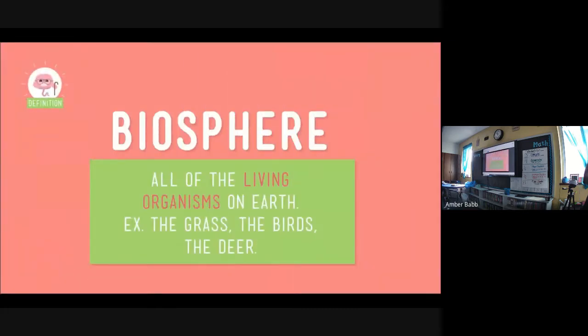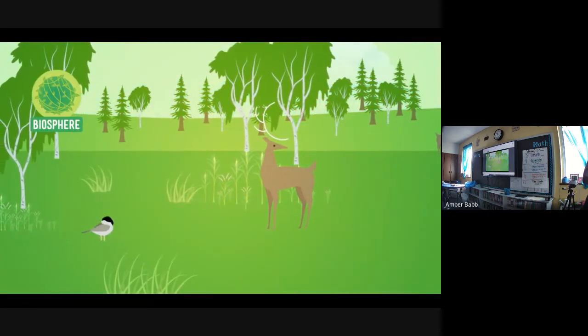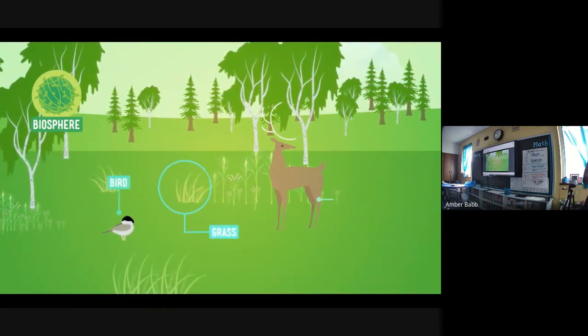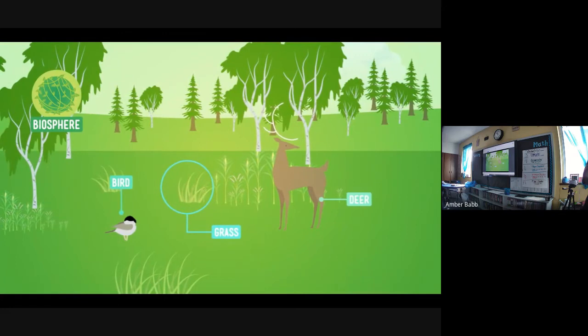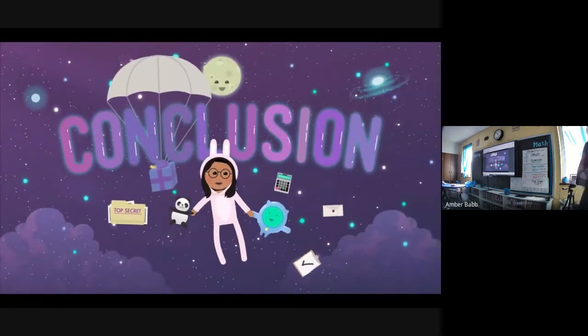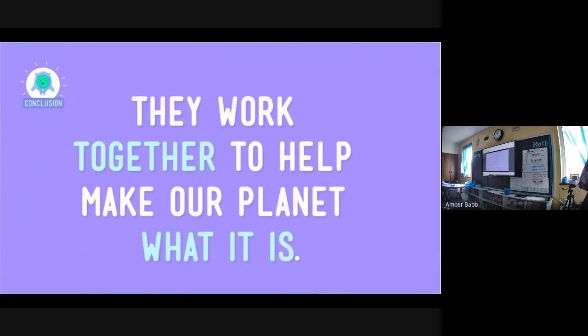Now let's think about the biosphere. Unlike the geosphere, everything in the biosphere is alive. So the rocks, the mountain, and the stream, they don't count. Now we're just left with the living things, the grass, the birds, the deer. Voila! You found the biosphere. So now you know two of Earth's four spheres, the biosphere and the geosphere. While they're different puzzle pieces of Earth, they work together to help make our planet what it is.